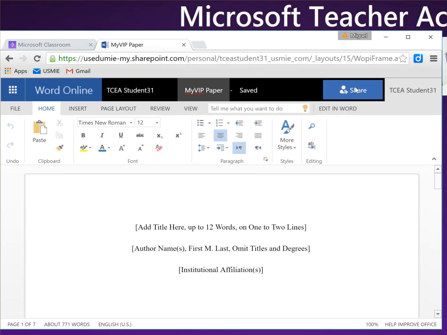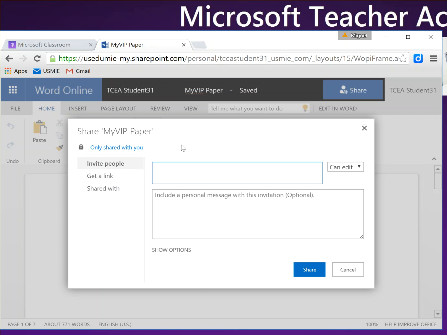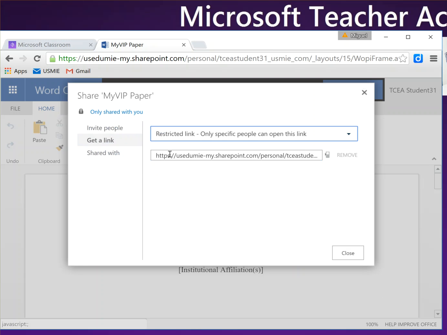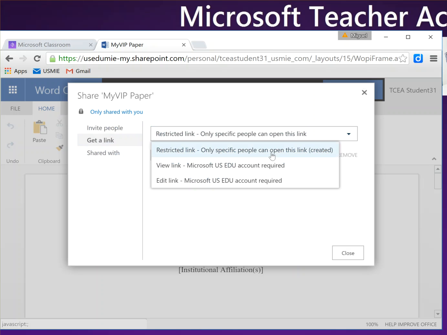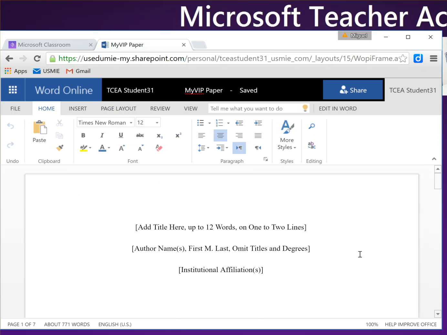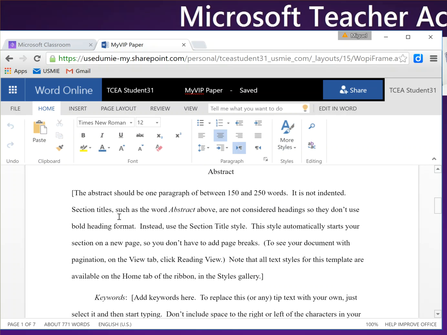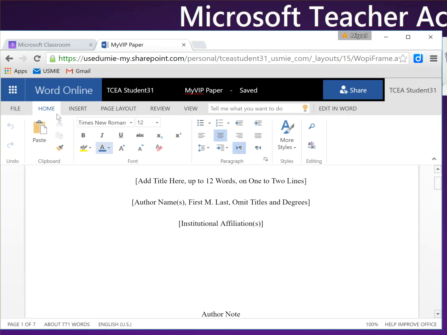I can choose to share it. I can get a link. I can invite my teacher to it. I can just get a link, and my teacher would be able to edit that or view it. It just depends on what I would want to do. But all of this resource is available here.